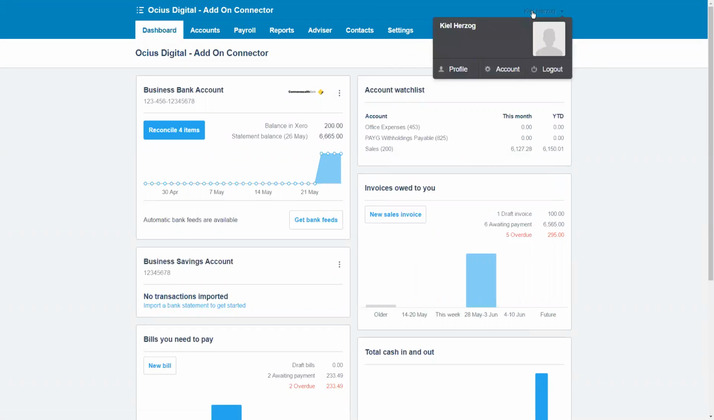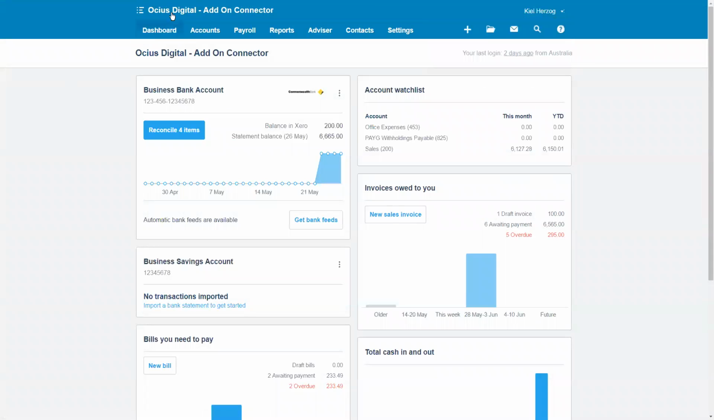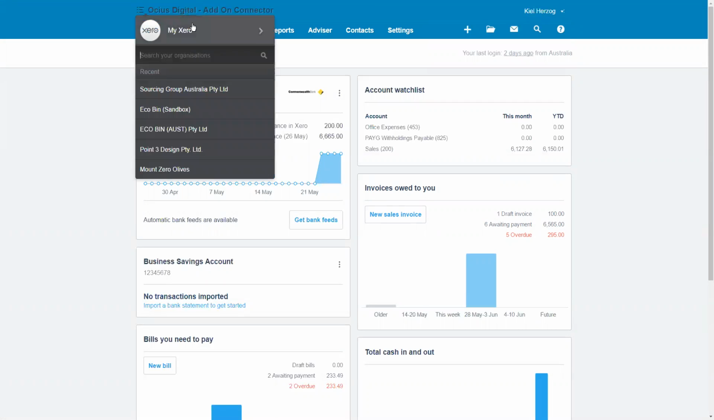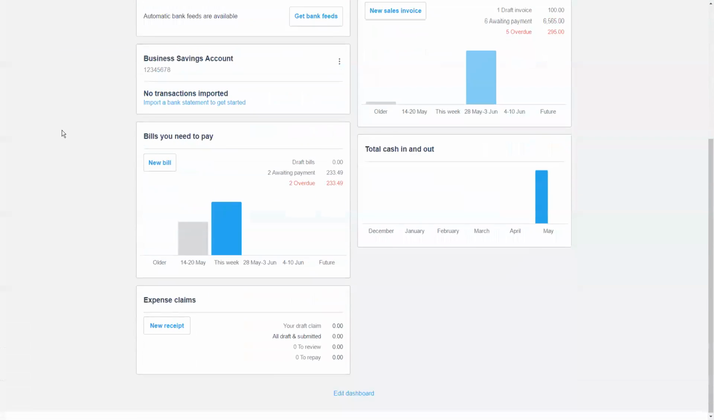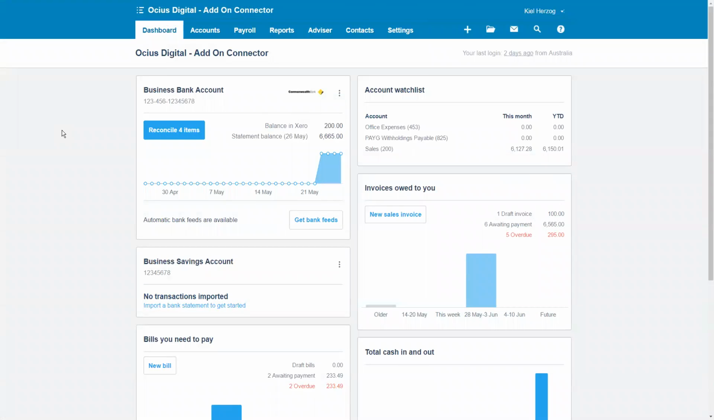Up here is the current user that's logged on. So of course you can edit your profile and that sort of thing, and also log out too. Now, if this particular Xero account is going to have multiple businesses or organizations attached to it, you can click up here and you can see all the different organizations in question. So that is pretty much it as far as the dashboard is concerned.